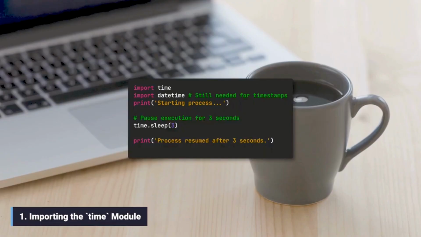1. Importing the time module. Unlike the datetime module, which contains the datetime class, the sleep function belongs to the separate, lower-level time module. To use it, you must import time. The time.sleep() function takes a single argument, the number of seconds, as a float or an integer, for which the program should pause. During this pause, the program consumes minimal CPU resources.